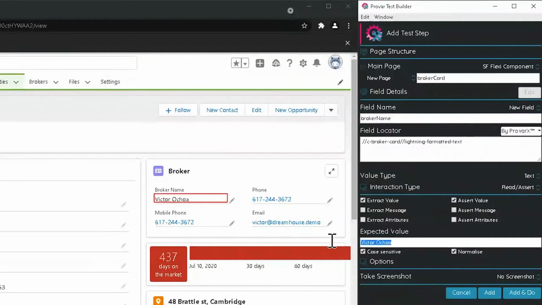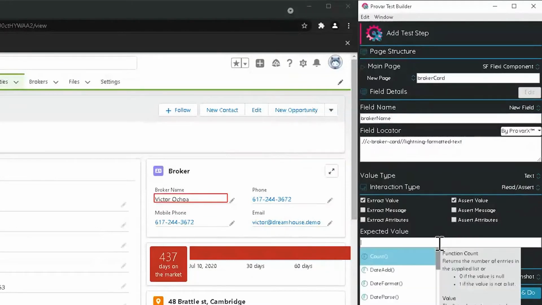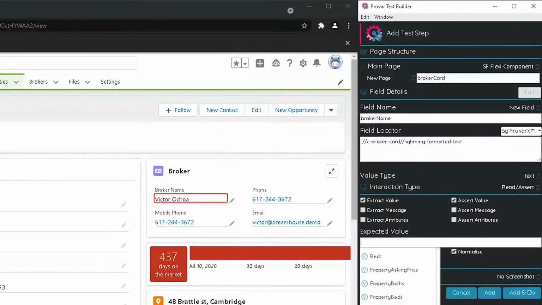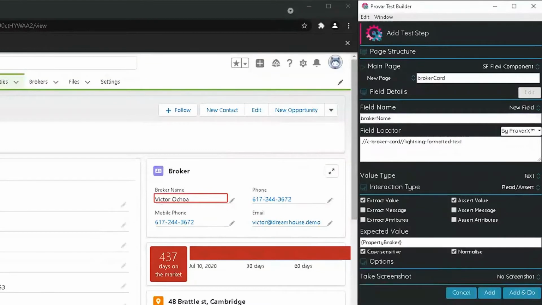In this case, it automatically pulls in the value from the page at that point in time. But we don't want to use a hard-coded value because we're trying to use best practices here. So what I'm going to do is I'm going to do Control Space on my keyboard and I'm going to look for my broker name. Here we go. So this property broker field should contain the value that I expect here because I've set this up ahead of time. But basically this is making things to where if I want to change this value to another broker in the future, I don't have to change my test case.